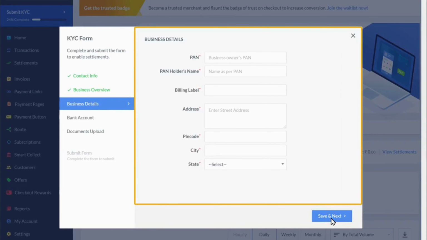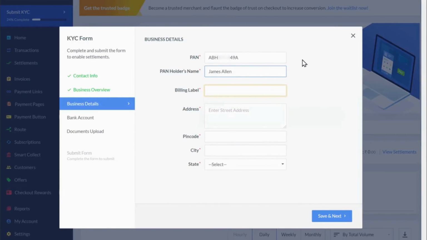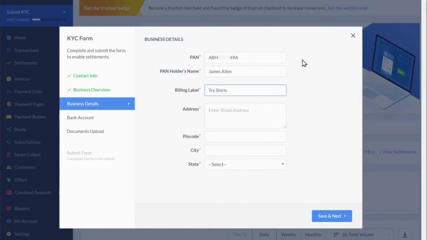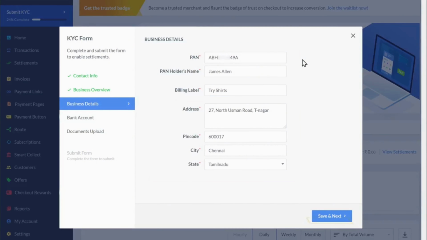Now here you need to enter your business details. So first, enter your PAN number here. And then enter the name which is given in your PAN card. Now enter the name of your business. I'm going to enter my website name. And then enter your address here. Once you have filled all these details, click Save and Next.